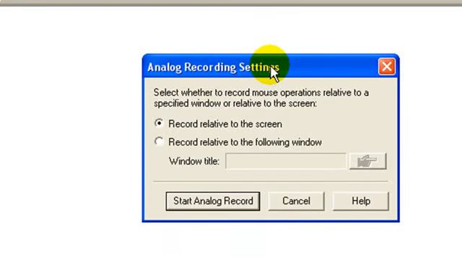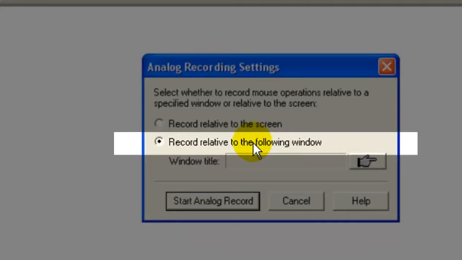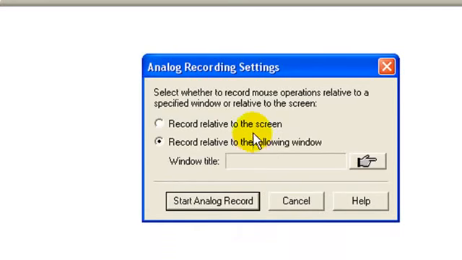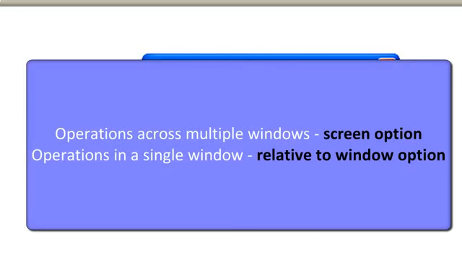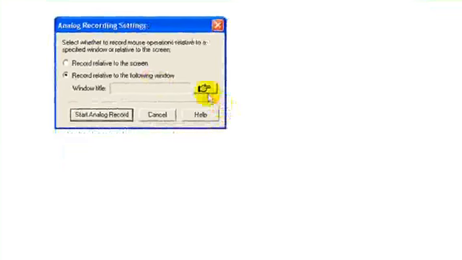It gives you two options: record relative to the screen, or record relative to the following window. When your analog operations are confined to just one window, like in our case, recording a signature in the fax order window, use this option. When your analog operations involve multiple screens, like dragging and dropping an object from one window to another, use the screen option. In our case, we'll use the relative to the following window option.